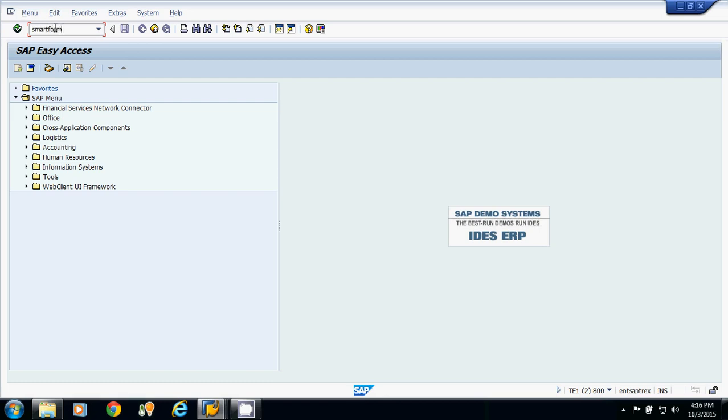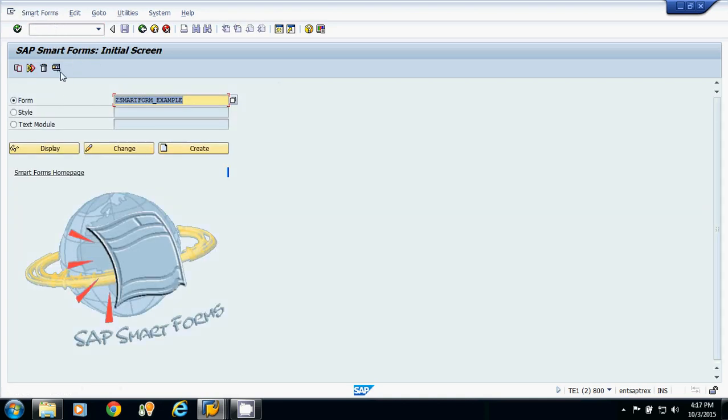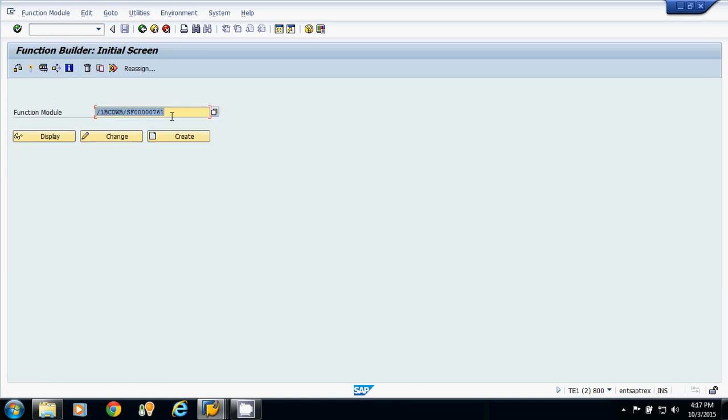I am going for the smart form transaction code. Whenever I am running the smart form, every smart form on running generates one function module. This number is always dynamic. Suppose next time you are doing some changes and executing the smart form, this number can be 762. So this number is always dynamic. Whenever I run the smart form, it always generates one function module.